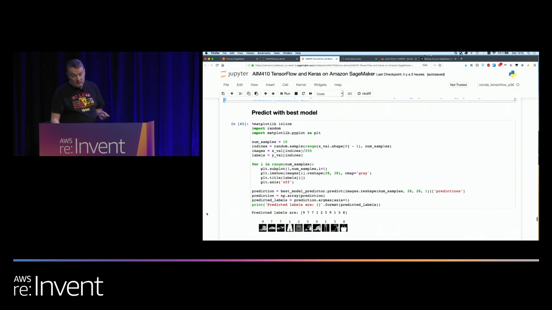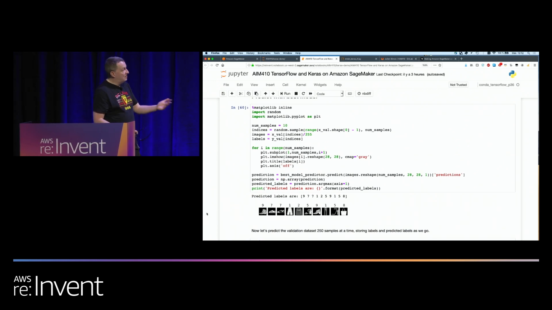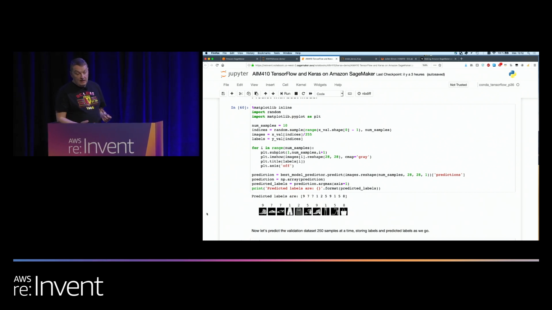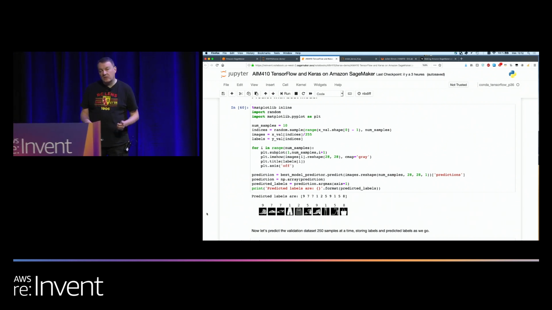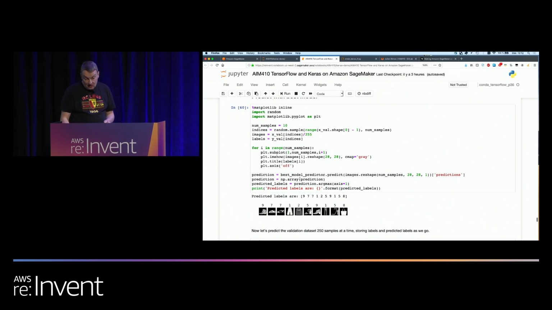So wait for a few minutes for this model to come up. Then I can predict with it, so I can take random images from the validation data set. Here I take 10, and I use the predict API from the SDK, which is HTTP posting those images to the endpoint. And it looks like we're doing okay with this simple example.